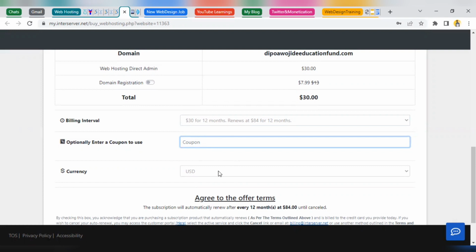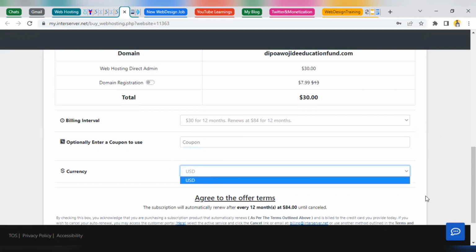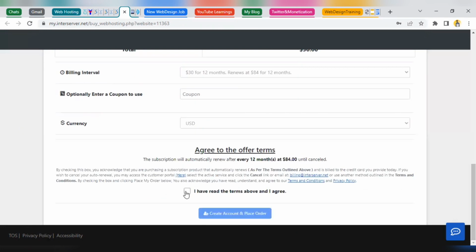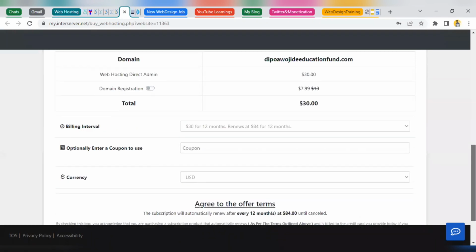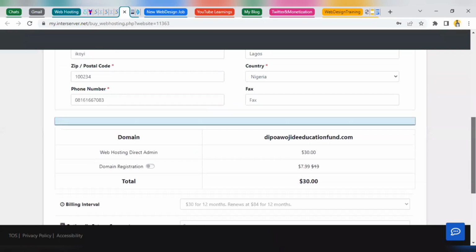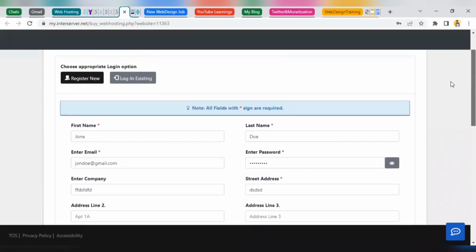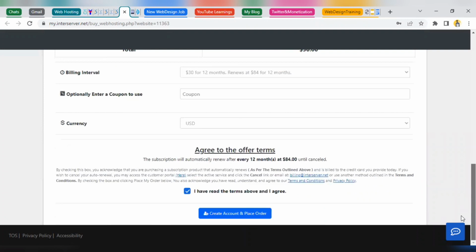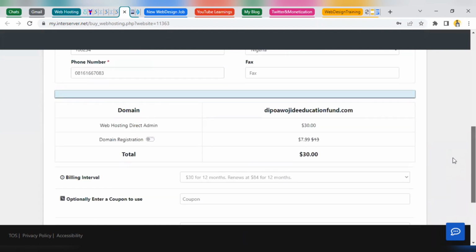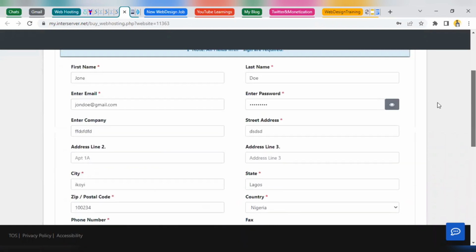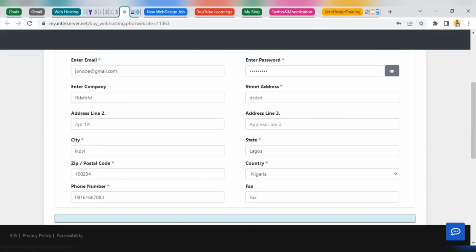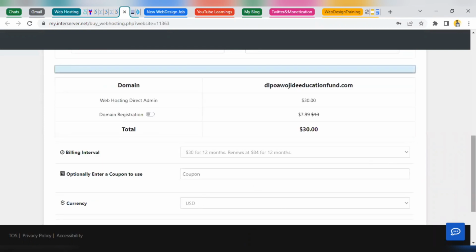All right, if you have a coupon code, and then you choose the currency that you want to pay with, which is USD. And of course you're going to check, I have read the terms, if you have legitimately read through the terms, and then you say create account and place order. Once you do that, it's going to take you to the place where you are going to put your card, and then you are going to get charged. That's that. I really don't want to go further than this. It's really straightforward. That's what you need to do.